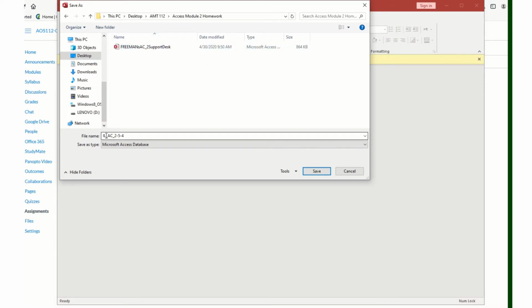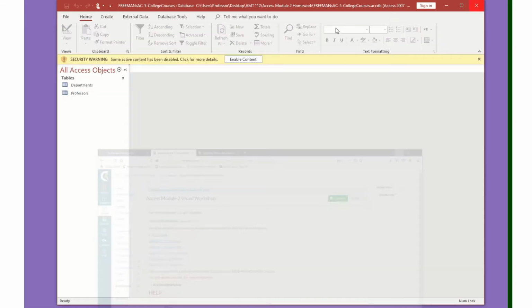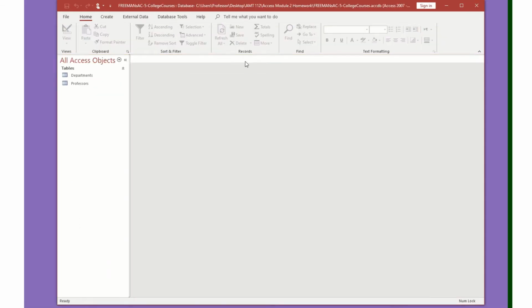Add my last name, first initial. Oops, I think the name of this one is going to be College Courses. And save. So we'll enable our contents.